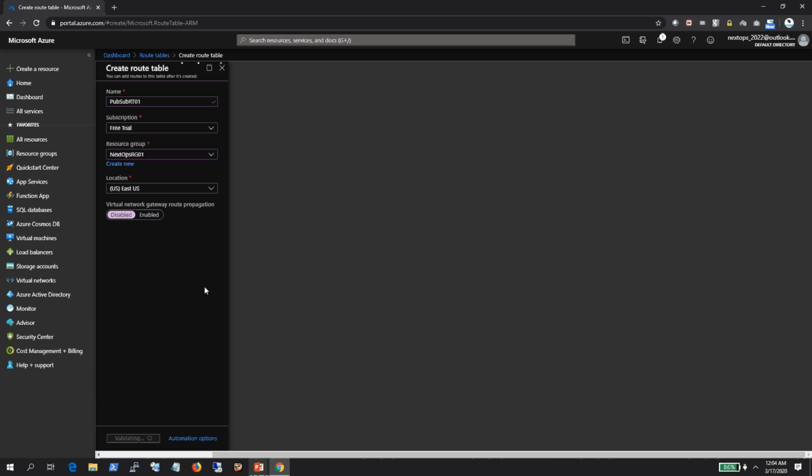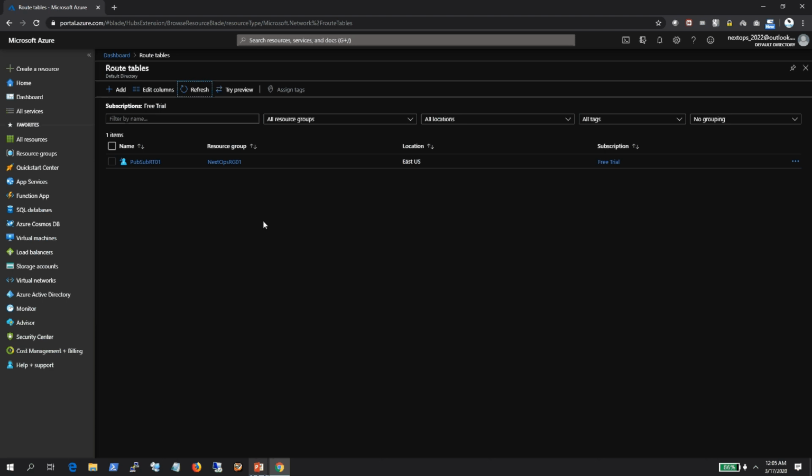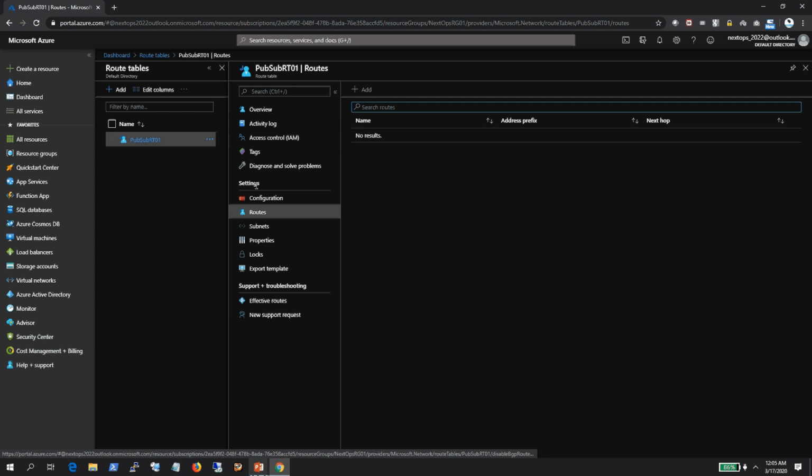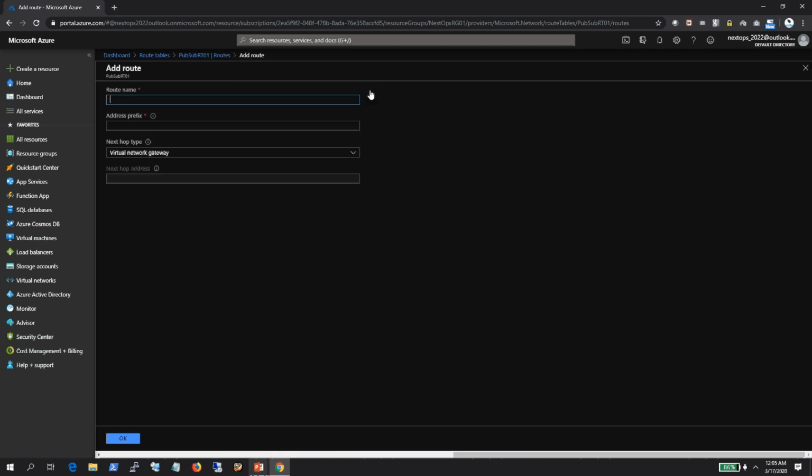So let me pause this video here. Once the routing table is created, we can resume back. Okay, our routing table has been created now. So let's go ahead and add a route to it by clicking on the routing table and clicking on the routes under settings. We can add our routes.